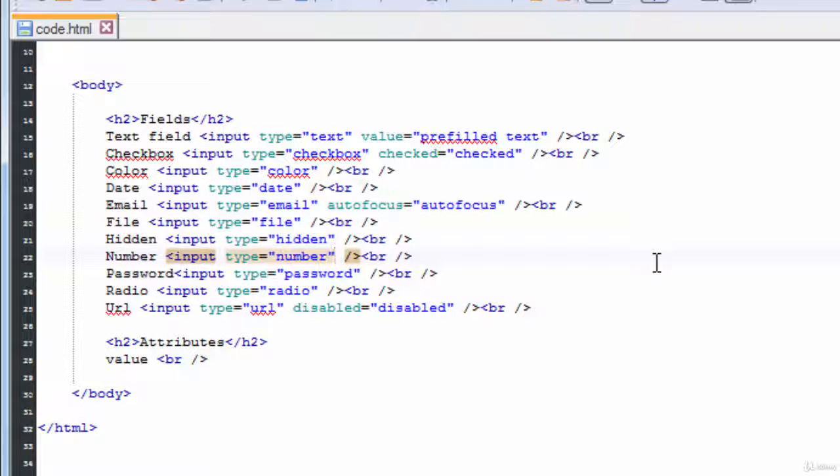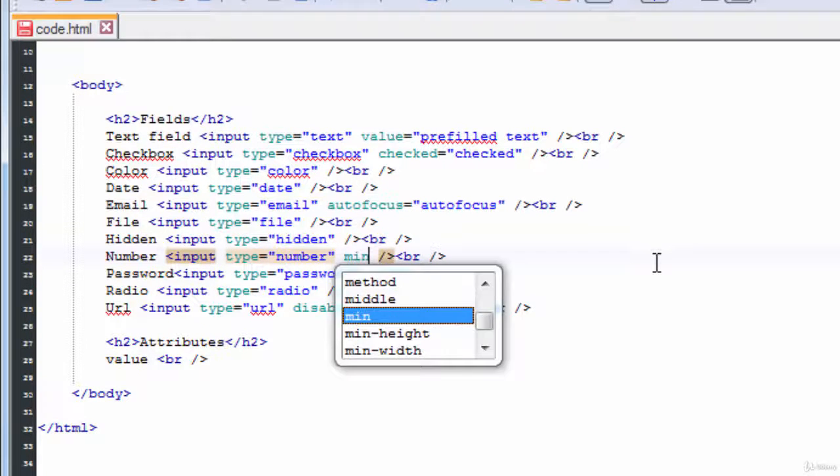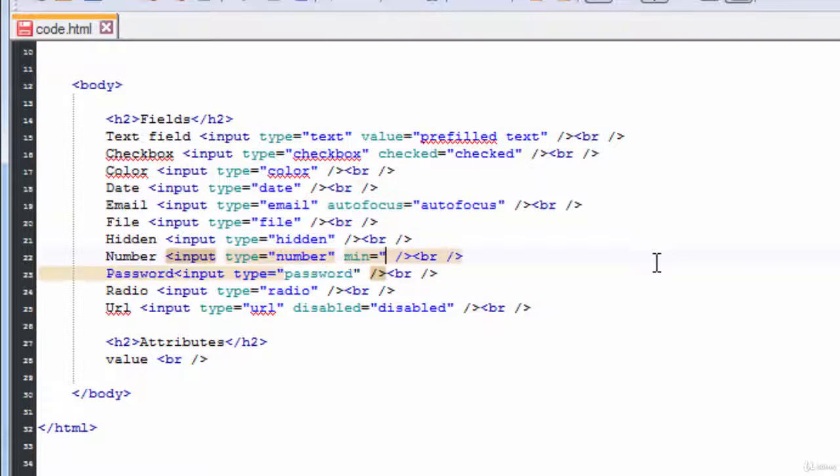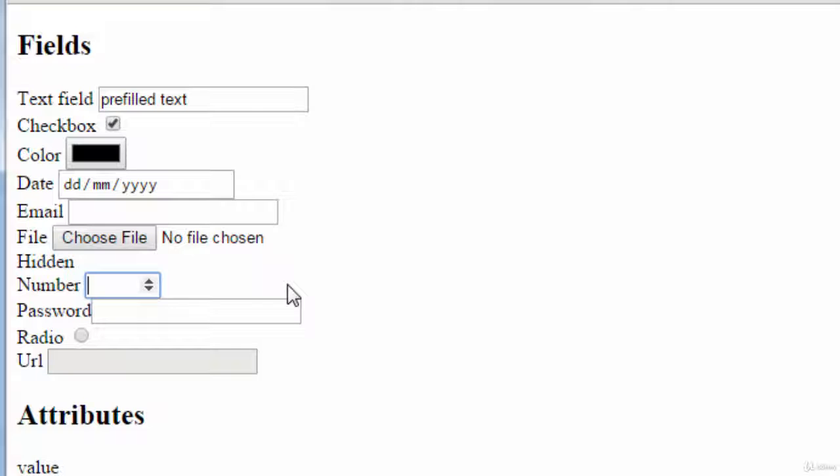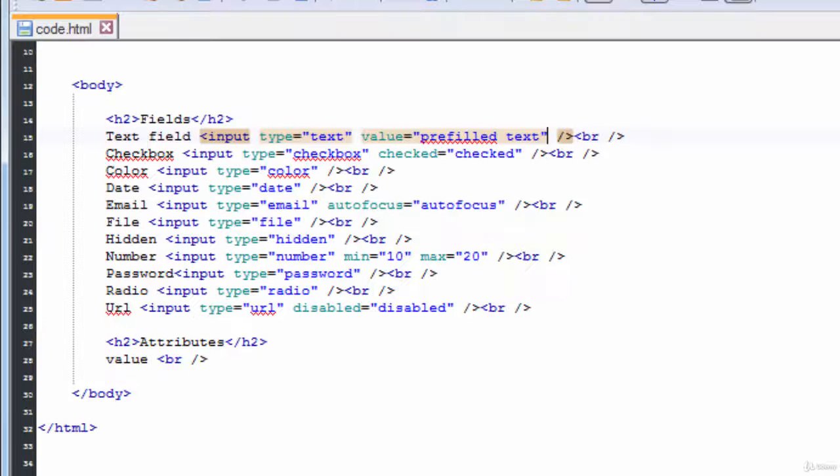When we talk about numbers, we can add a minimum and a maximum. So min, let's say minimum is 10, and the maximum is 20. Now this one's a little bit iffy. I can put in any number by typing it. But when I use the little arrows, I can't go any higher than 20, and I can't go any lower than 10.